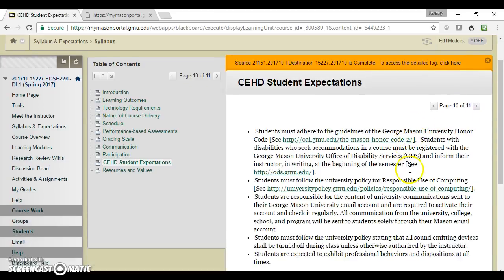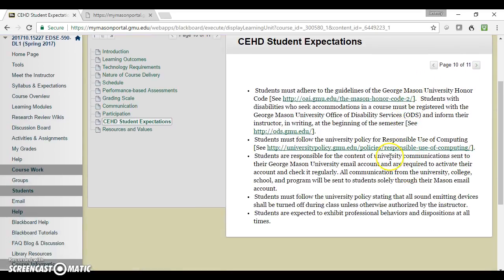And these expectations are not novel to this class. They are for the whole College of Education, and they're pretty standard throughout the university. So if you have any questions about the honor code, disability services, please let me know.